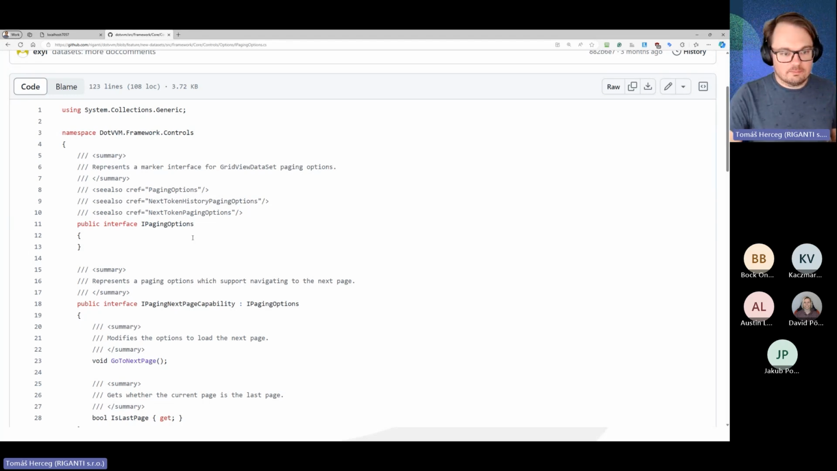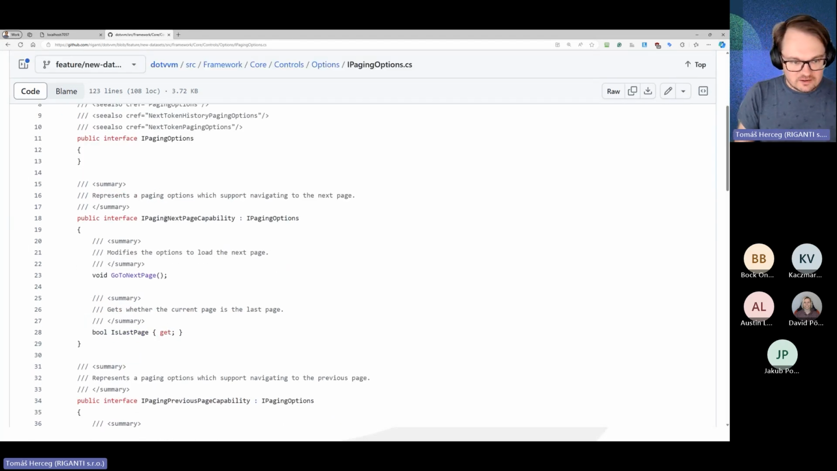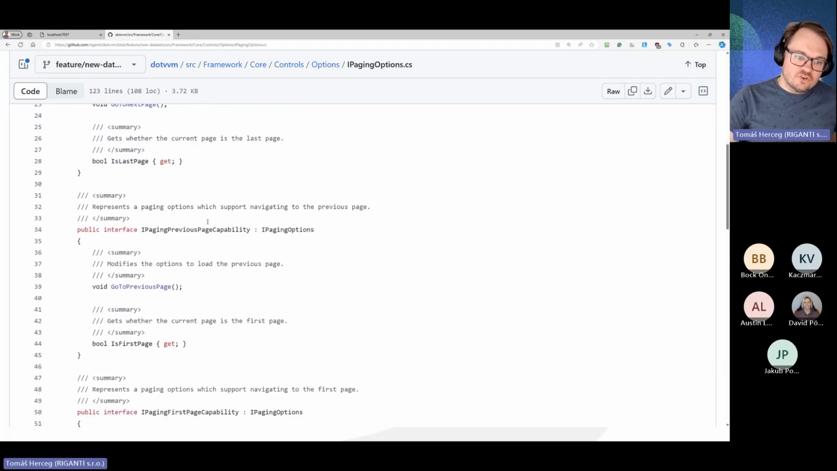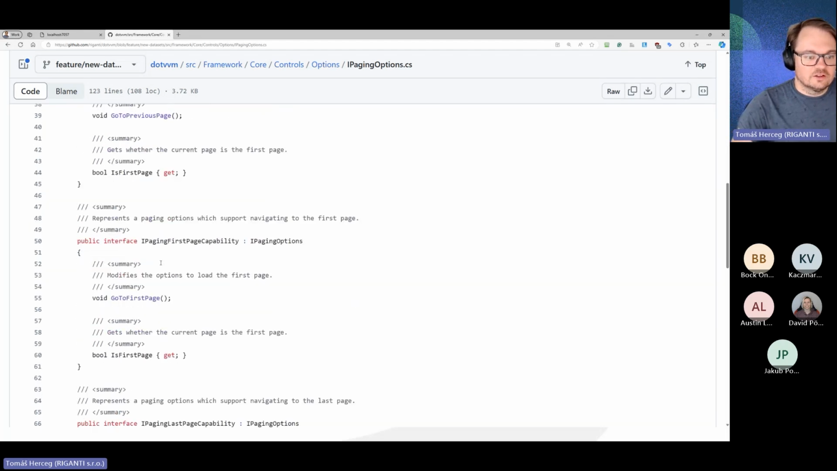So for example, most paging features will probably allow the users to go to the next page. That's what paging typically does in database queries: you load some records and then you want to go to the next page. So here is IPagingNextPageCapability, and it just adds the method GoToNextPage, and it can tell if this is the last page or if there are more pages. So this is one capability. Some paging, not all, can go to the previous page.